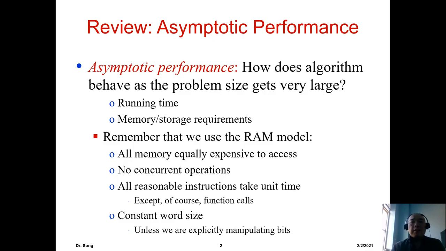And when we are discussing the algorithm performance, remember we are using the RAM model. If you forget what the RAM model is, you may want to refer back to the computer architecture course. You should have this concept covered there. The RAM model may not be true, because there are a few assumptions that are not even true on your computers. For example, all memories are equally expensive.